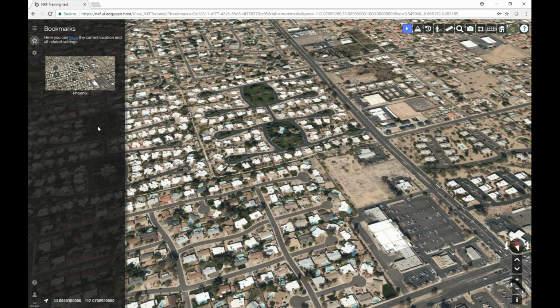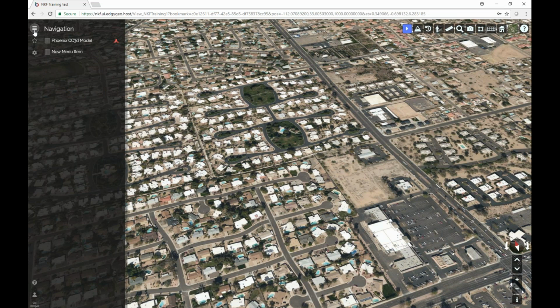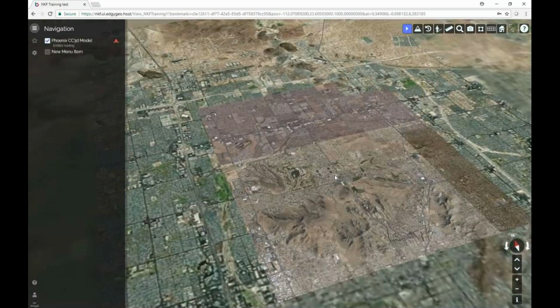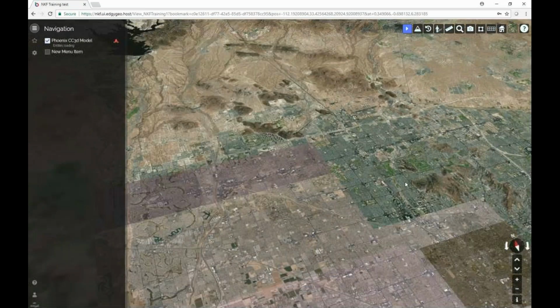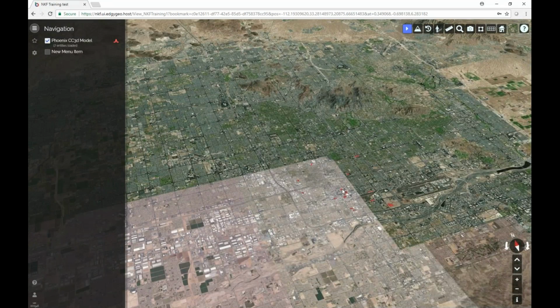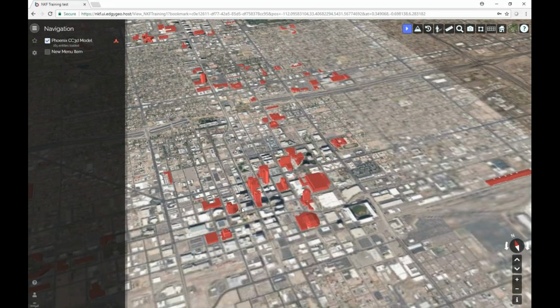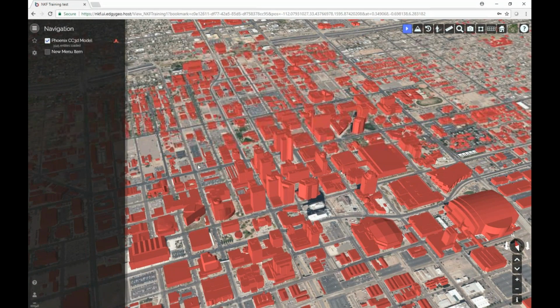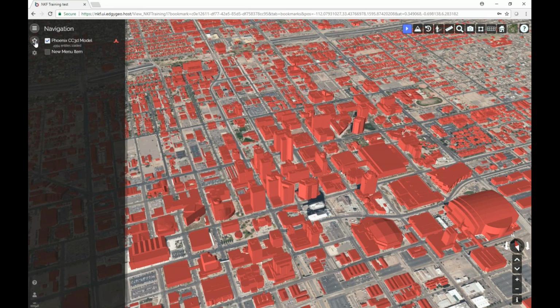So now you're set up. You can change your base map. You can zoom in and out, resave. So maybe now go to your menu on your left, up top left, and click on Phoenix CC3D model. I doubt there's going to be anything around this area. Let's go to downtown. There we go. All right, so maybe save that as your bookmark.